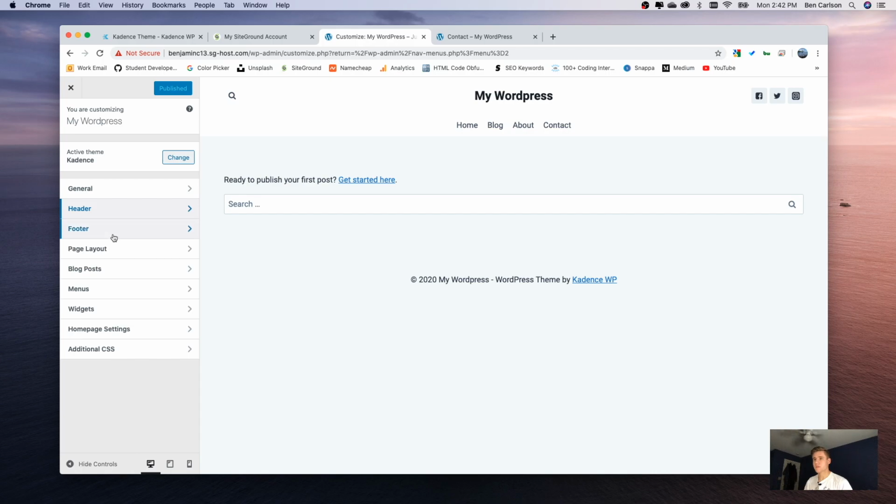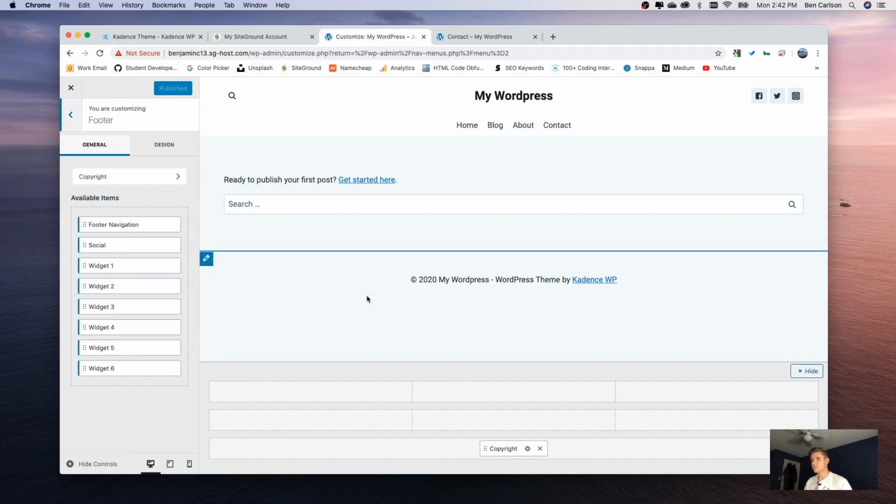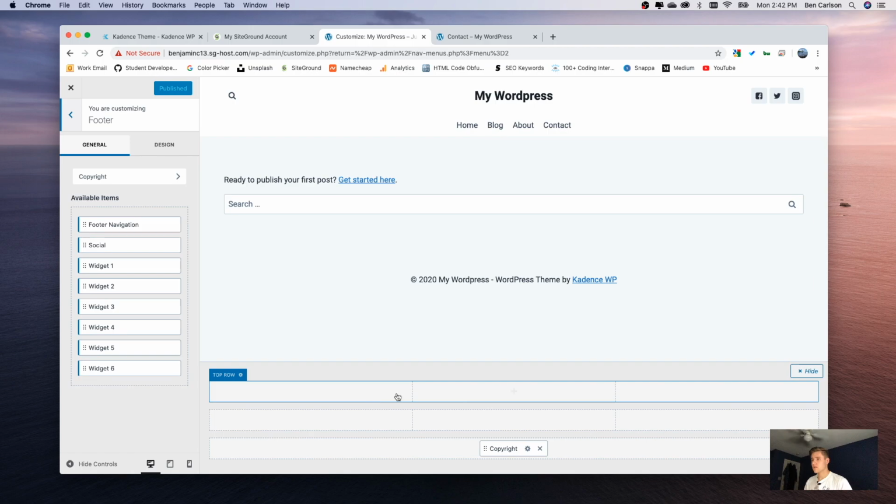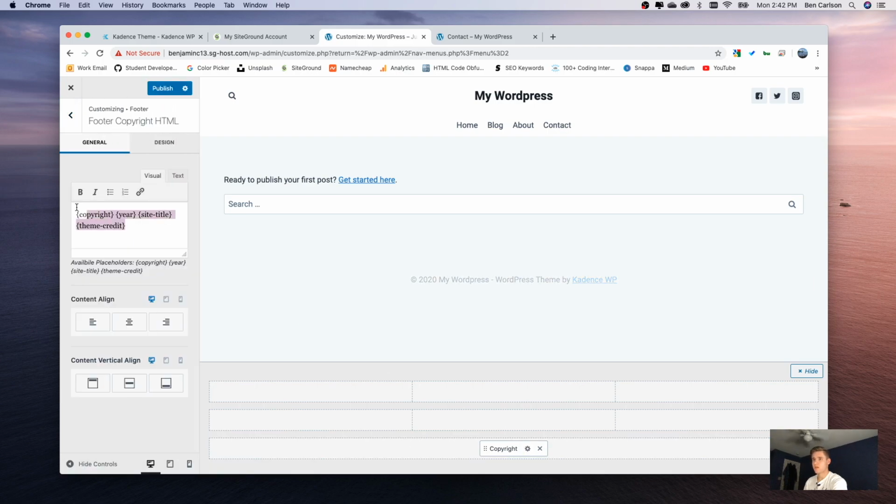So that's header. Next we have the footer. Footer is the same thing. We have this little block here where we can drop stuff in. So let's see, if we hit this, as you see, we can edit the copyright. So all I'm going to do here, we'll have copyright year, site title, and we'll just get rid of this theme credit. We don't need that. Now that looks a little cleaner. And you can say where that's aligned. So right now it's in the center, but we can put it right or left. We'll keep it center, and we'll publish that.